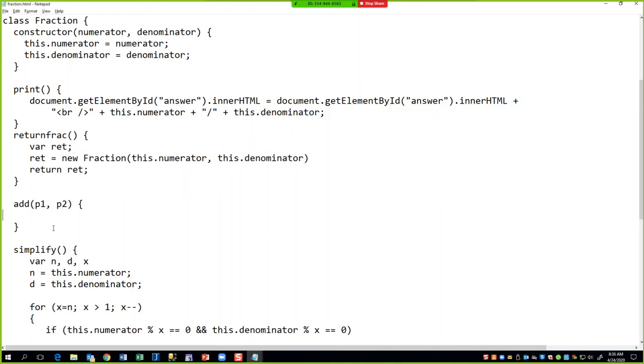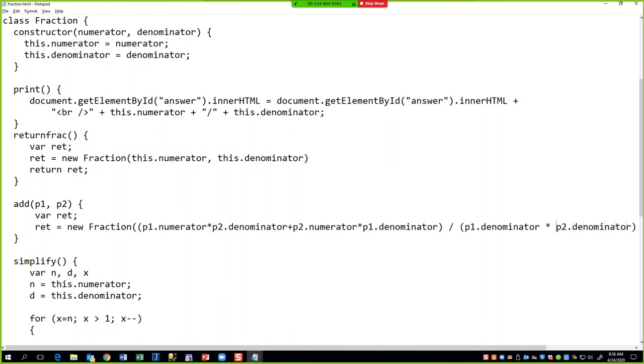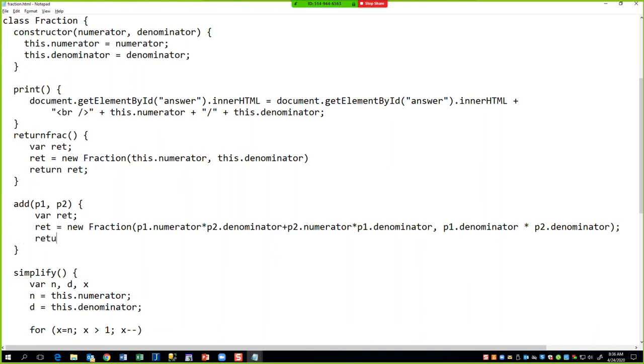Okay, so return, and return equals a new fraction. Okay, so let me think about this. The first part is my numerator, which would be this right here, comma. Then my denominator would be those two, I believe. And then I'll return it.